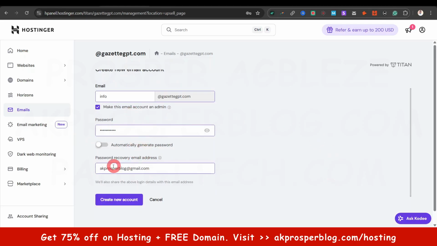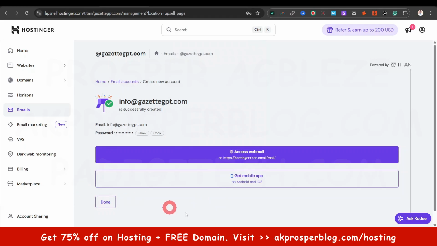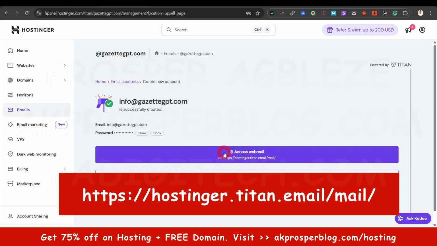So I've put in a password. I've also put in a recovery email. So your recovery email could be a free email like your Gmail or your Yahoo Mail or any other email, so that in case you forget your password, you can always use this to recover it. So go ahead and click on create a new account. So once that is done, this is the link you are going to be using to access your webmail anytime you want to log in.